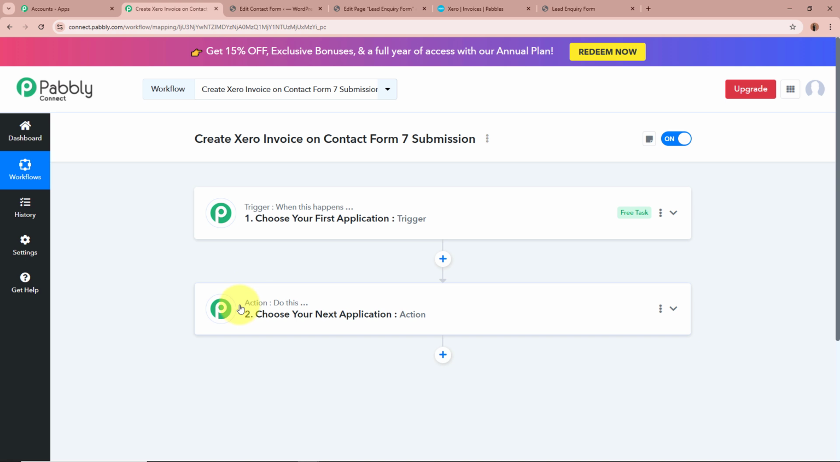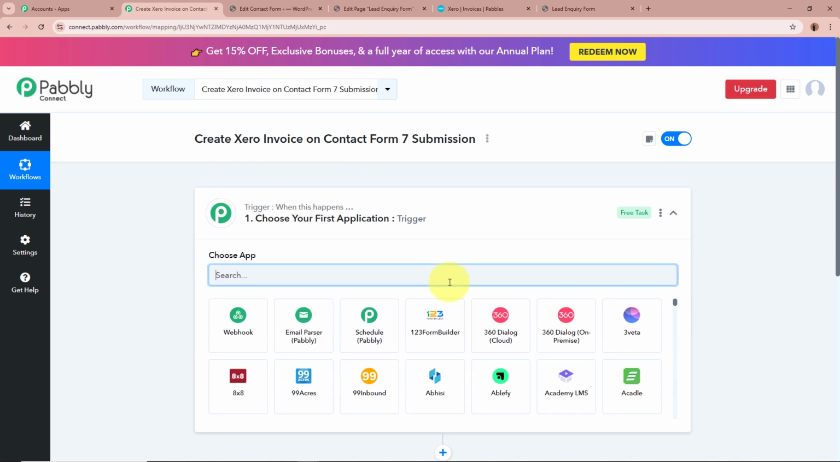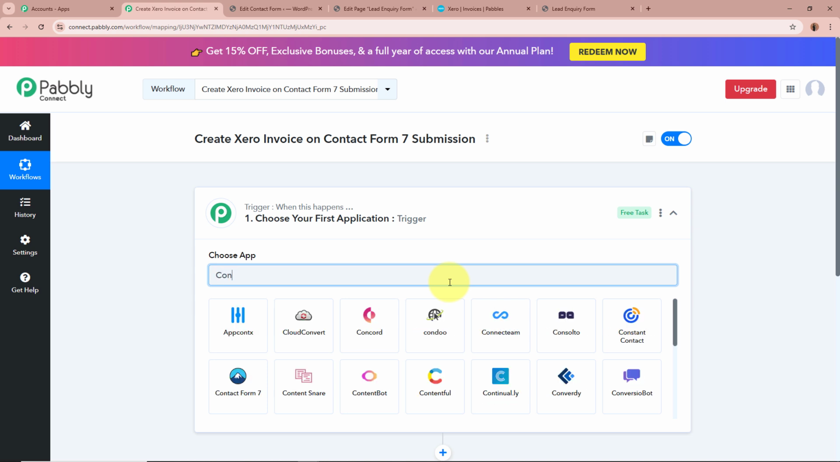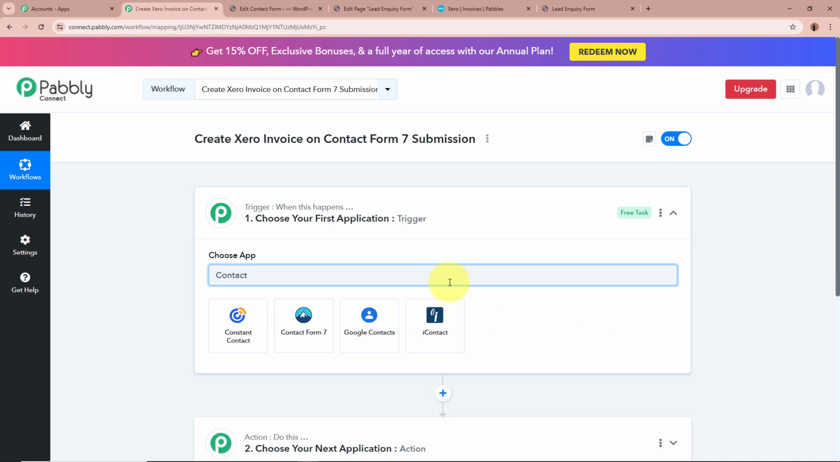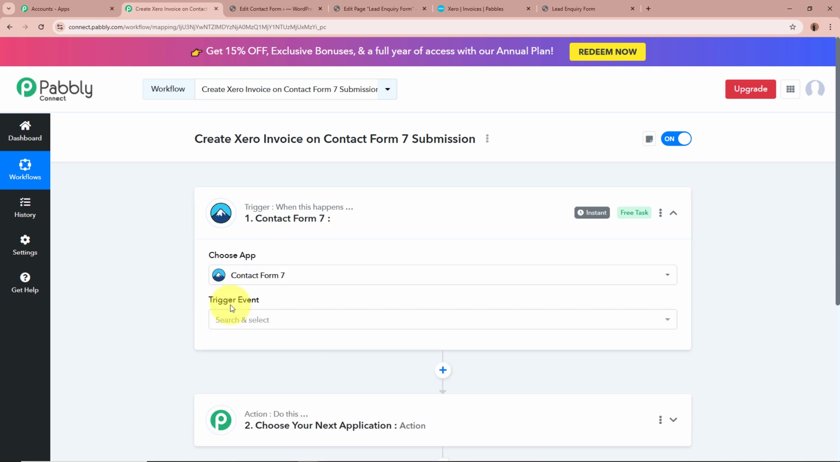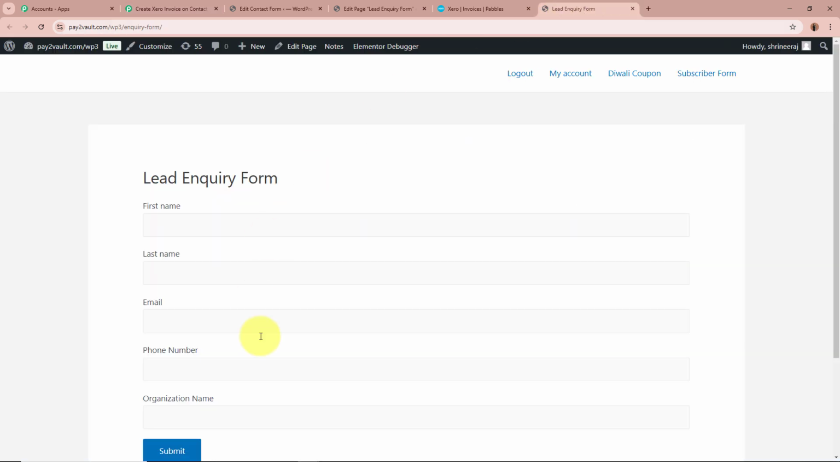That means what is action? Action is a response towards our trigger. In an automation process, there can be only one trigger step but multiple action steps. We are going to set up our trigger step first. And for the trigger application, I'm going to select Contact Form 7, as with the help of Contact Form 7, I have created a form with the help of which I collect my clients' and leads' inquiries related to my services.